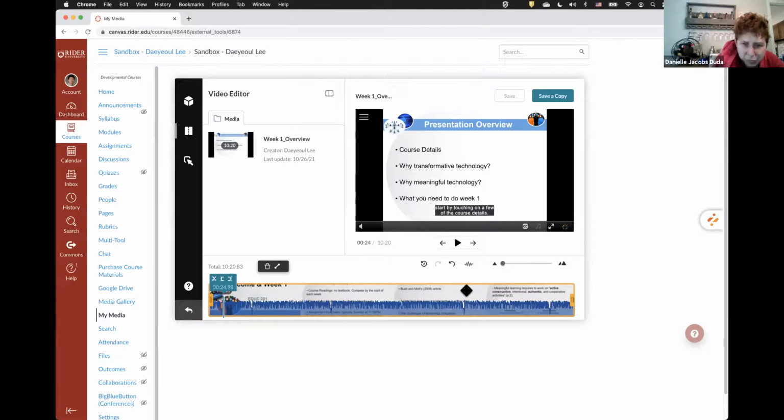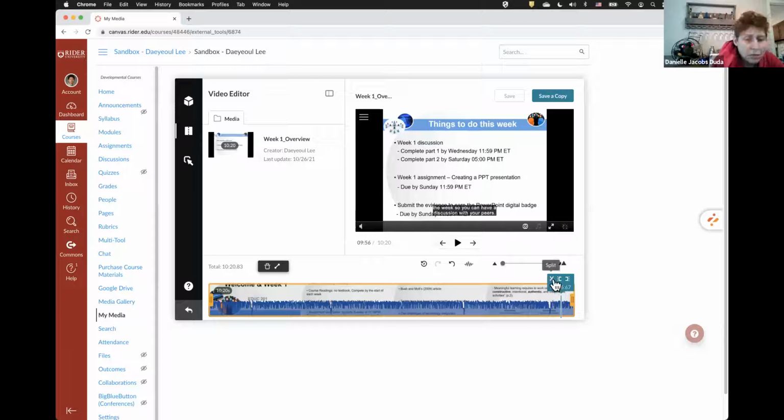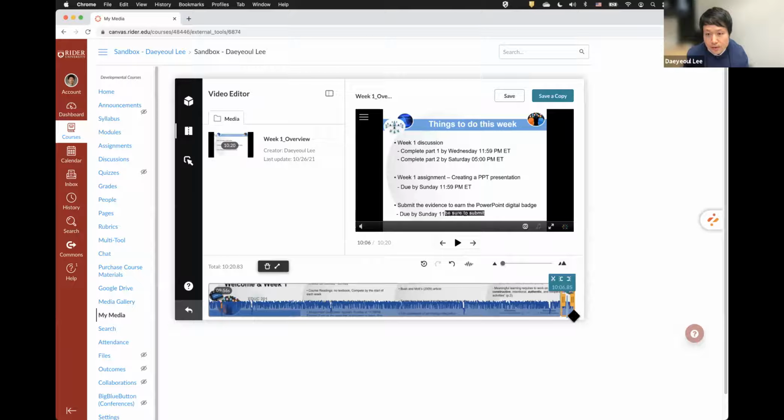Okay. So do you have any questions? No. Okay. So you can also trim the last end of the videos the same way. You can move this bar and click the scissor icon and choose the yellow square box and click delete.